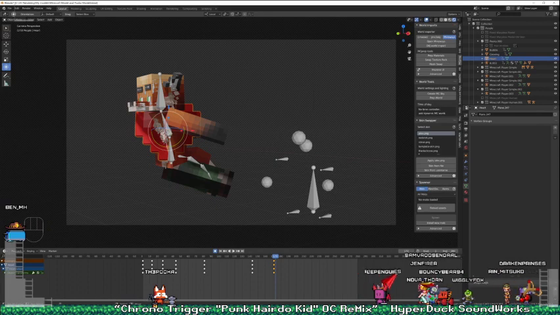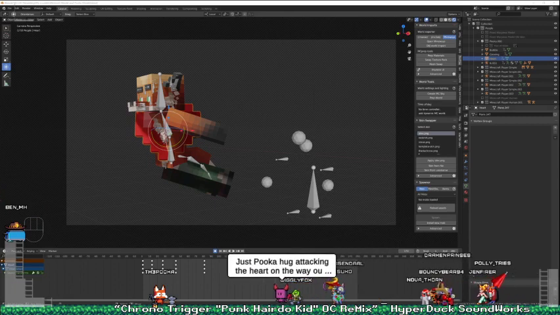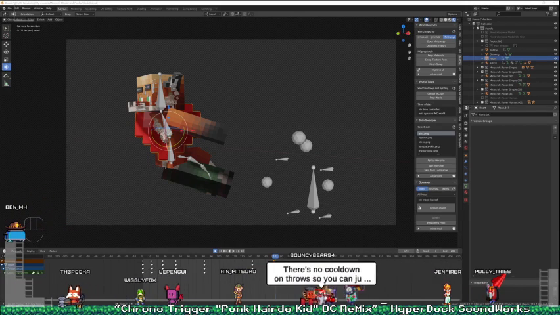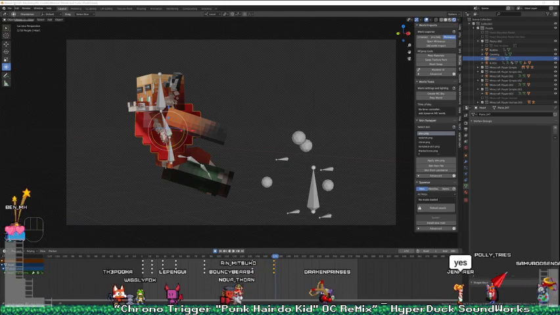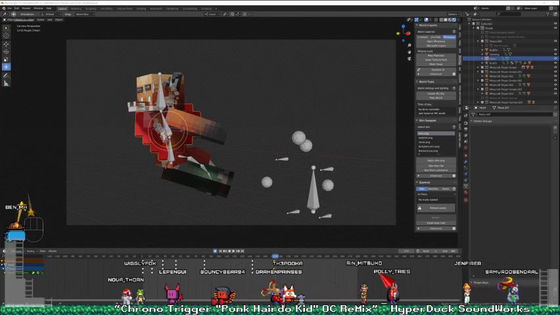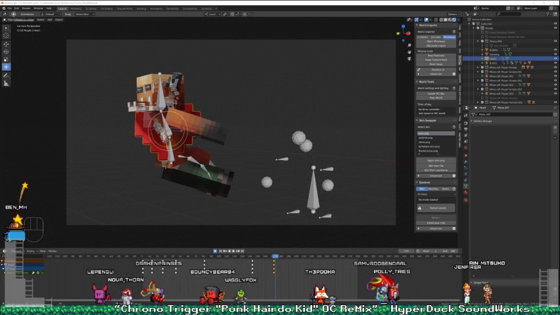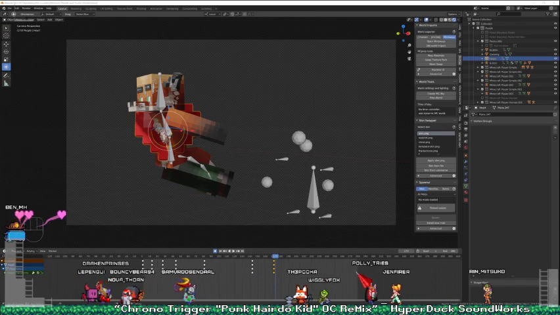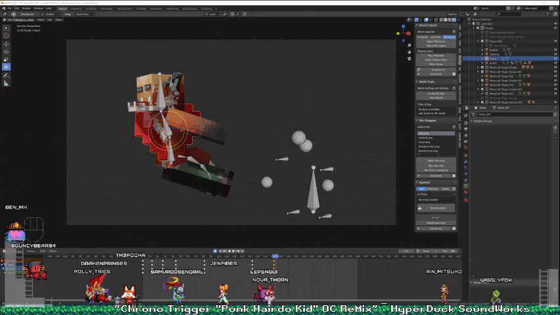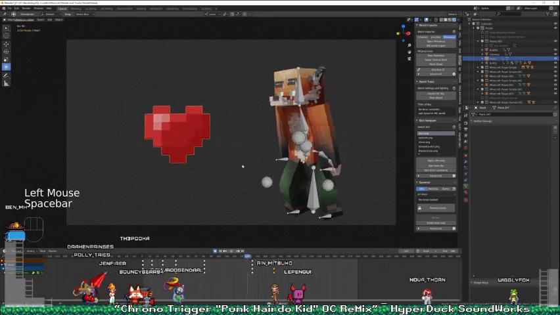Oh, those are all the emotes. Did you make all of those? Hype fire. Just Pooka hug attacking the heart on the way out of the frame. That's a good idea. There's no cooldown on throws, so you can enter a bunch of numbers adjusting. Yeah. There we go.